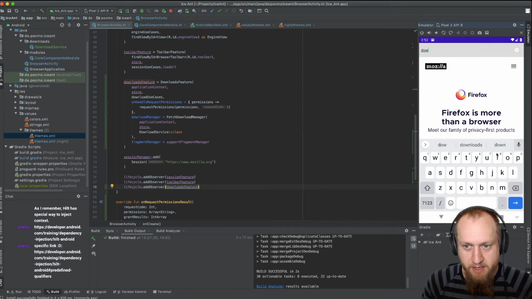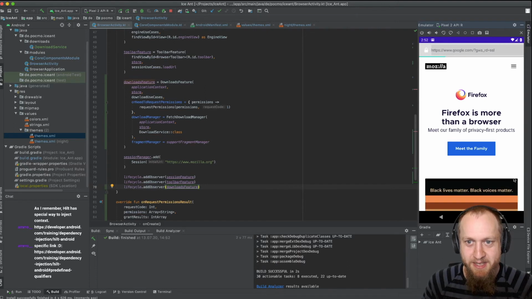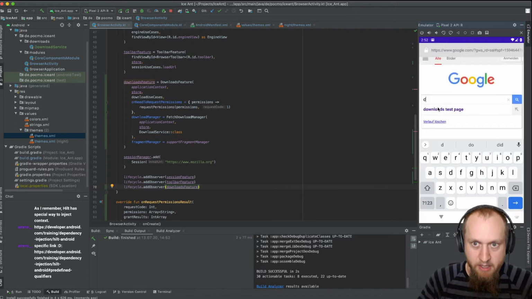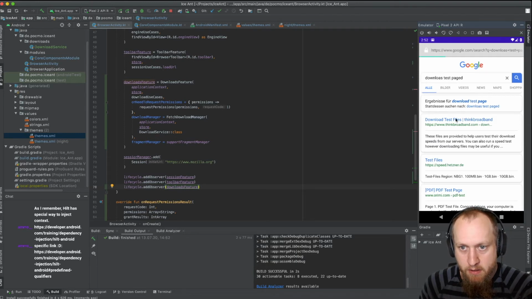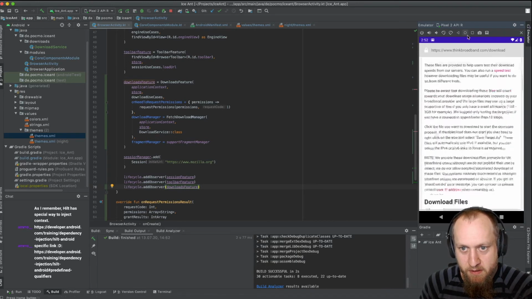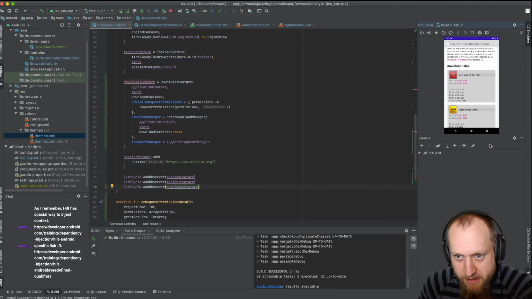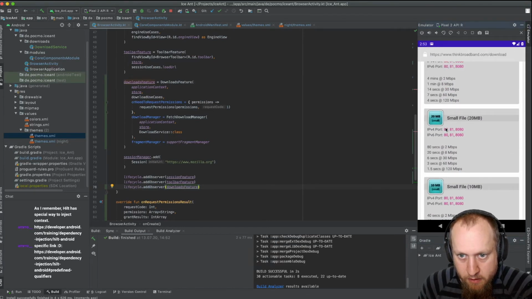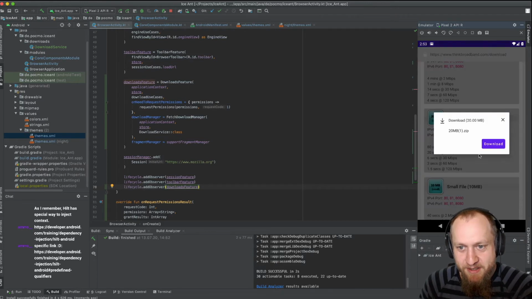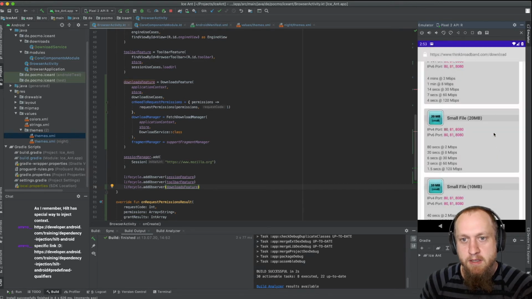Oh no, we can't search here. That's definitely the next thing we are going to do. Set up search in the toolbar. Downloads test page. Lots of typos, but the search engine is able to figure it out. And let's take the 20 megabytes file this time. Hey, that's the default download dialog that you see. And let's see, download.